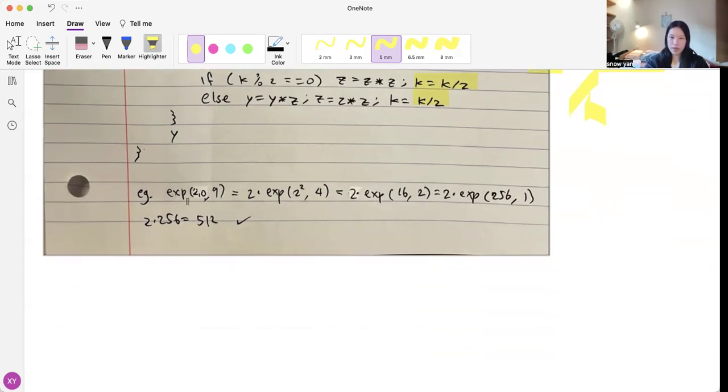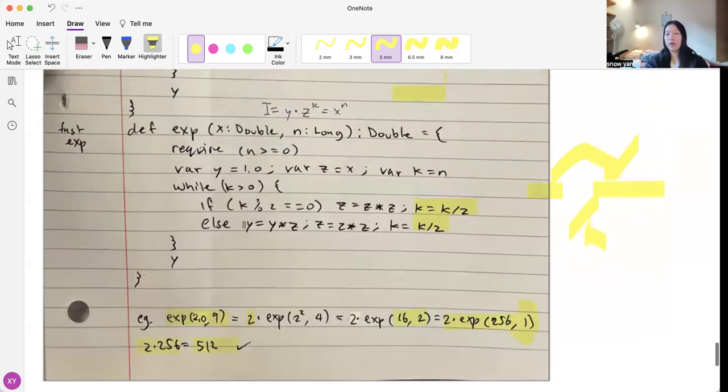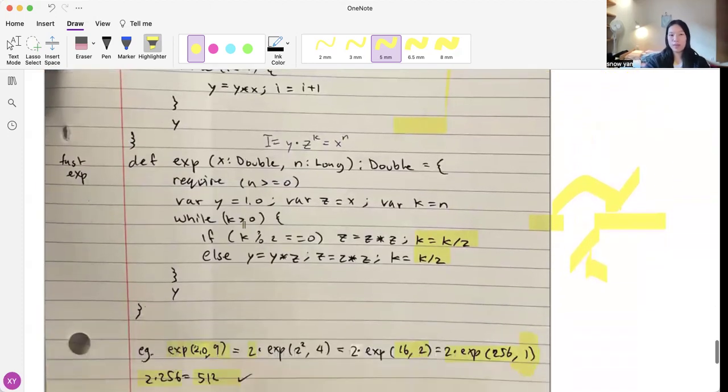So that's what it shows here: exponent of 2.0 to the ninth. Because 9 is an odd number, we have to extract a factor out, and it would be exponent of 2 to the 2 times 4, because 8 divided by 2 is 4. Then we repeat this process again, and it would be 16, and then 4 divided by 2 is 2, and then we get to 1, so we know we can end it there. So 2 times 256 is equal to 512. That's why it's so much faster than the recursive or iterative functions.